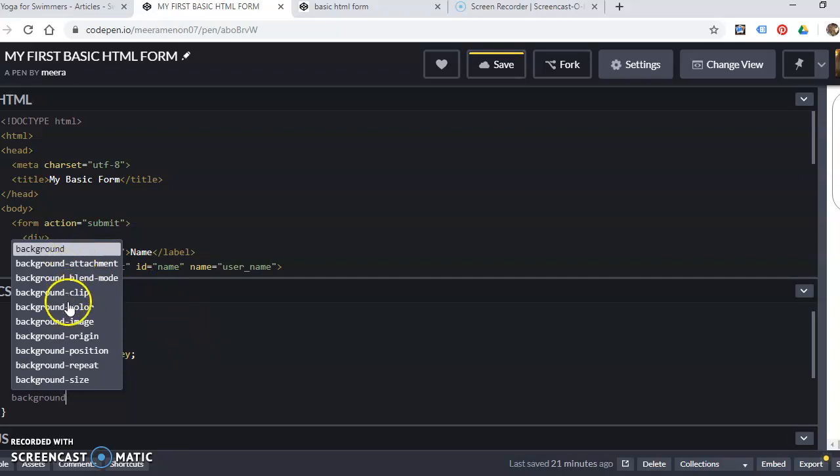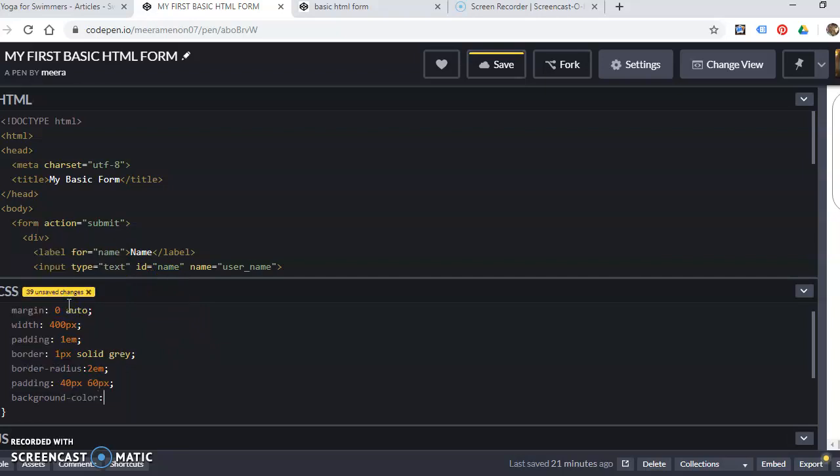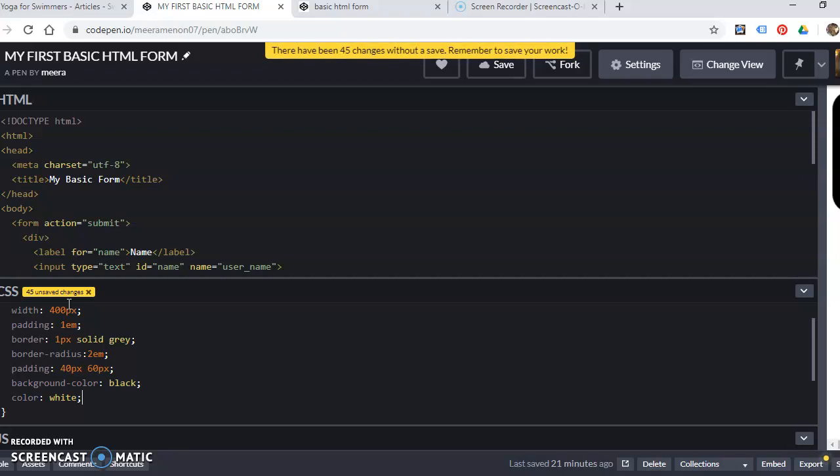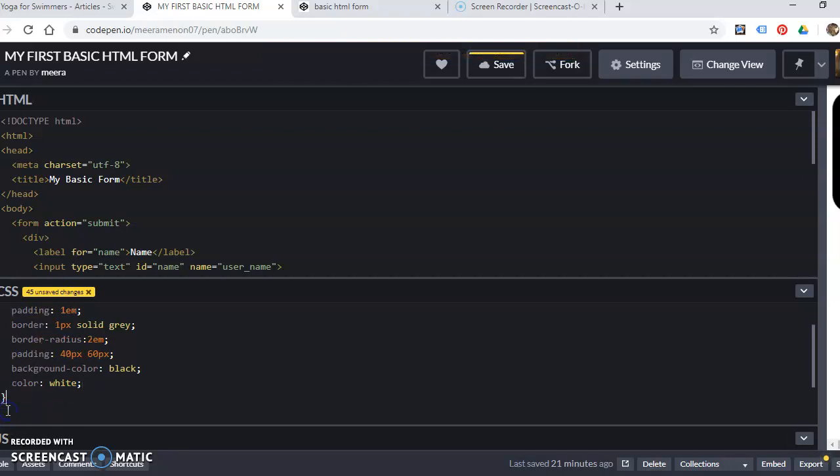Background, the background color you can choose to have whatever color you like. Here we have black, and the color of the font, white. Okay, now we have the div, so we are going to do the CSS for the div.